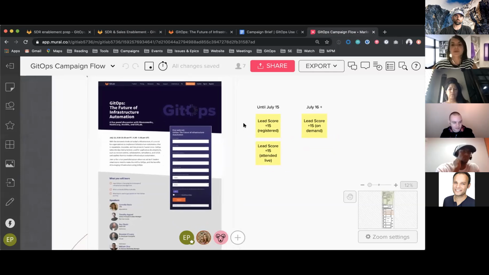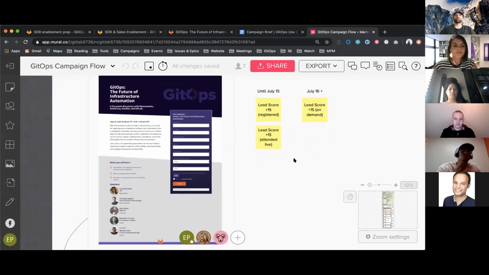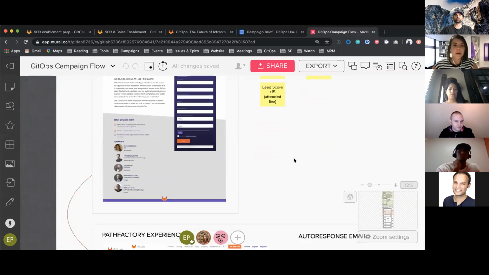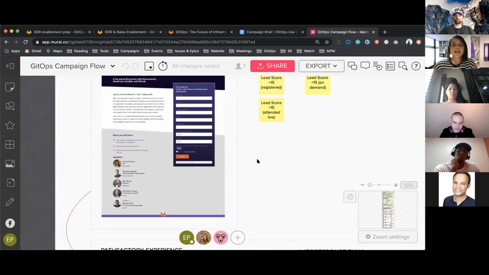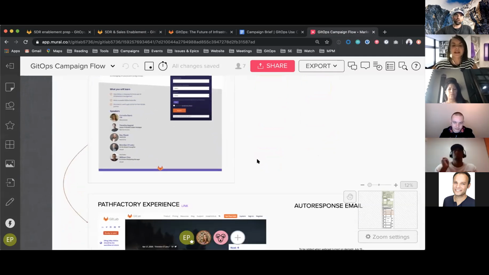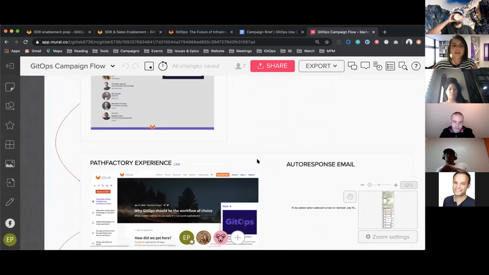Everyone who registers will get +15 lead scoring. Then if they attend live, they'll get +15 as well on top of that. If they watch on demand after July 15, they will get +15 as well. And then we have more assets, I'll go through them in a bit. But everyone who is consuming GitOps content will be entering a nurture stream.